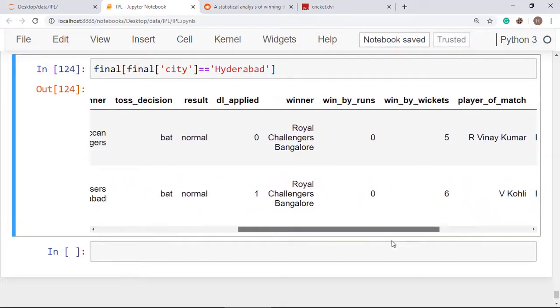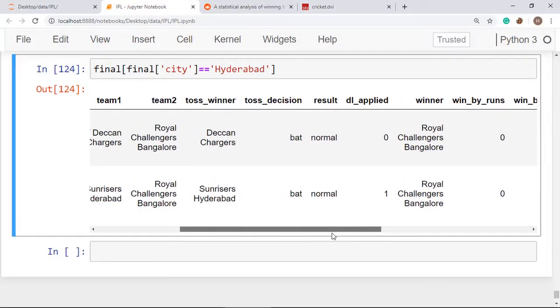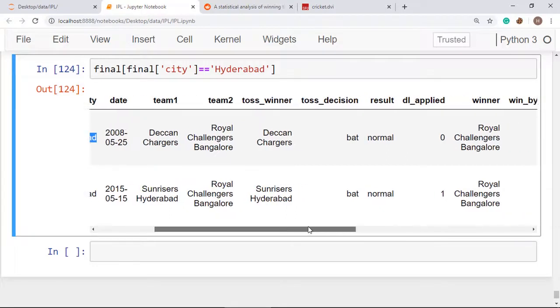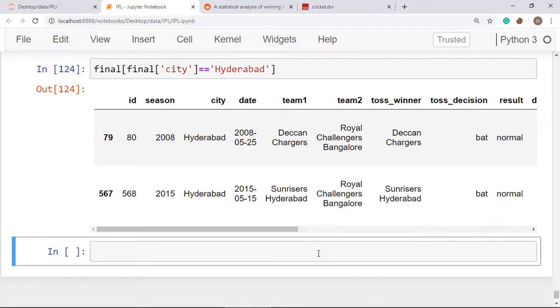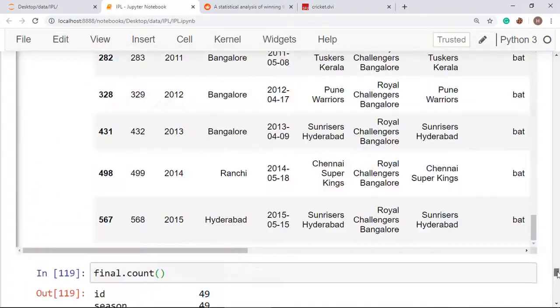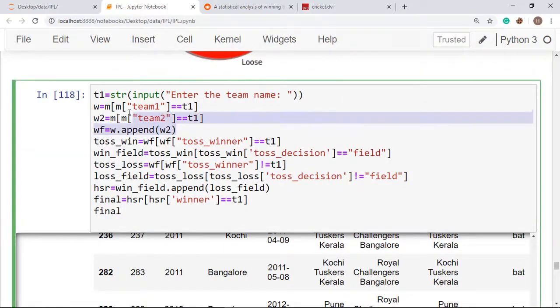Okay, and see, both times they have also won the toss. Sorry, they have not won the toss. They have lost the toss and won the match. Wow! So you can check it for anything. So in this manner, you can also check that a particular team has won the match when they are playing in their home ground. Okay, so how can we do this? For that, you just have to copy the thing up to this, means up to this thing.